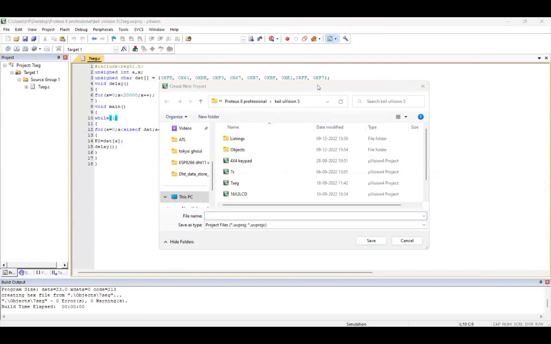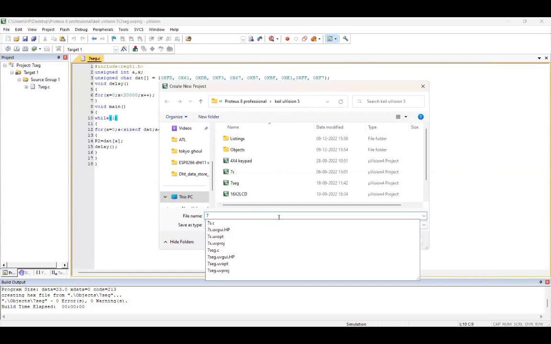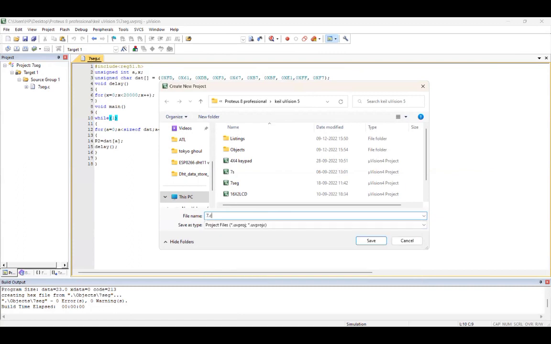Okay. No issues. I'll be explaining in both languages. Don't worry about that. So what we are going to do is open a new project. Then you'll give the name. Let's suppose I'm giving 7.c. It is the extension for your C programming file. So I'll be saving 7.c.